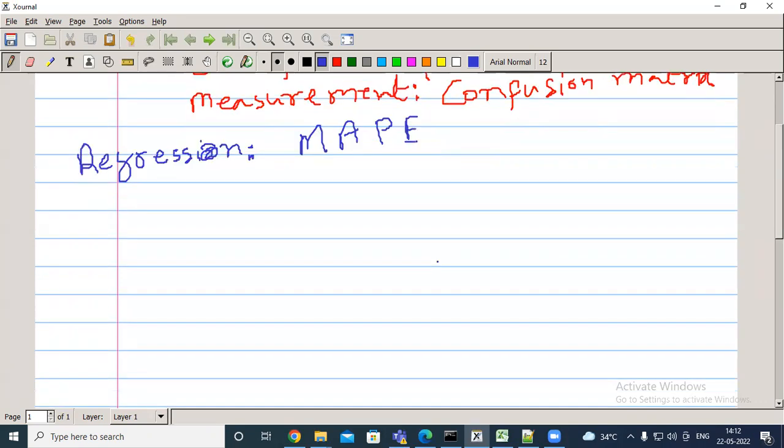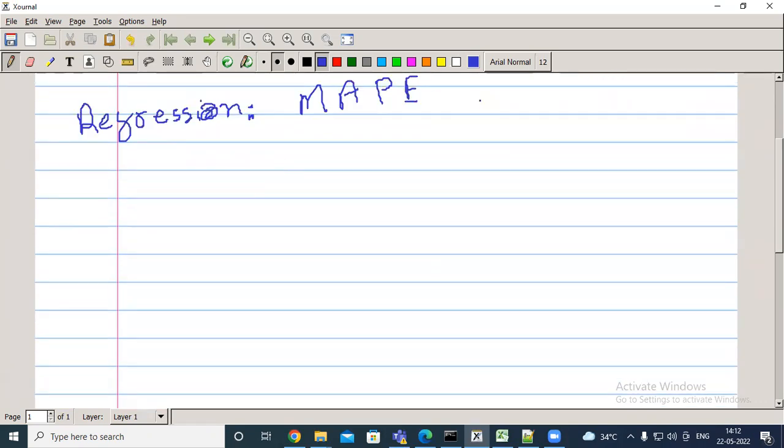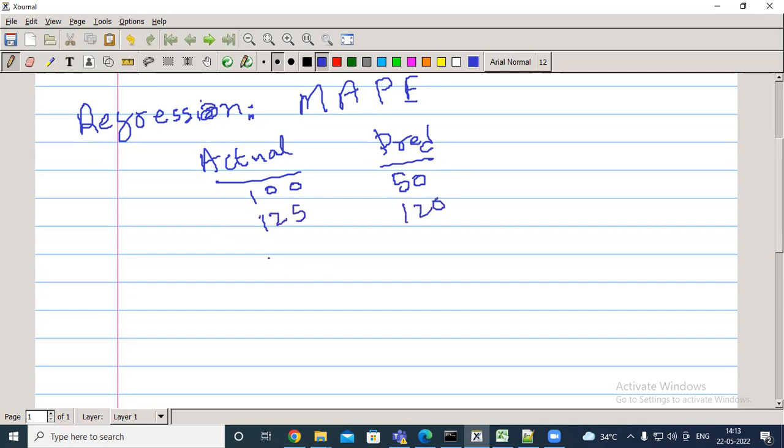Now see, I'll define this mean absolute percentage error. This is useful for time series as well. So now this is my actual, maybe 100, and the prediction may be this. Actual may be 125, prediction may be 120. Actual may be 500, actual may be 10, prediction can be 9. Let's say these are three values in your test set.